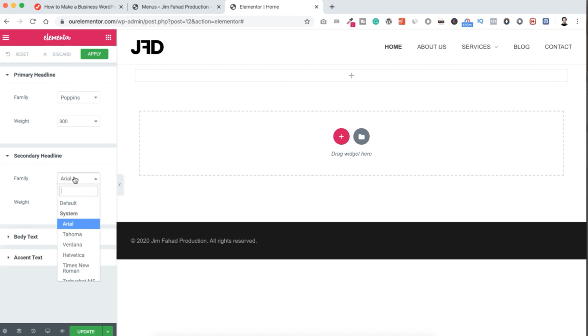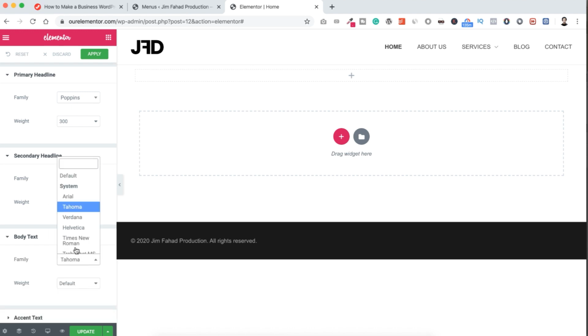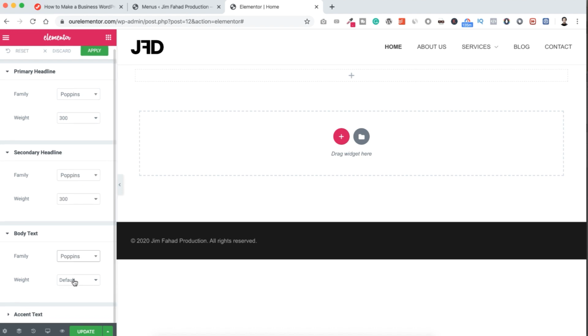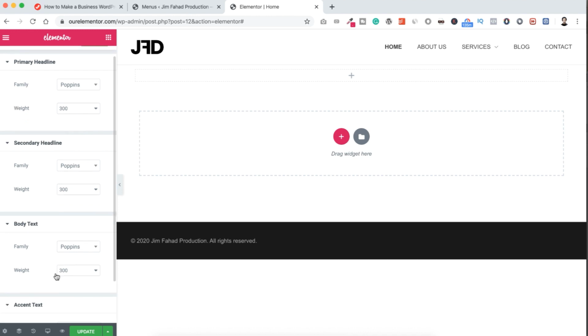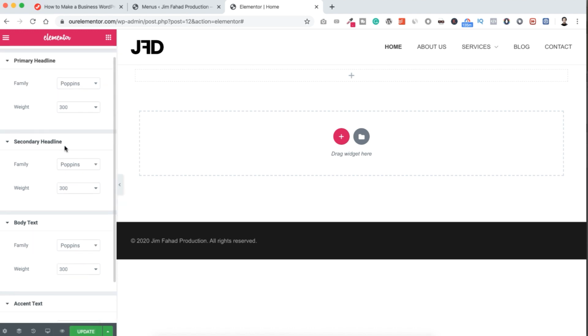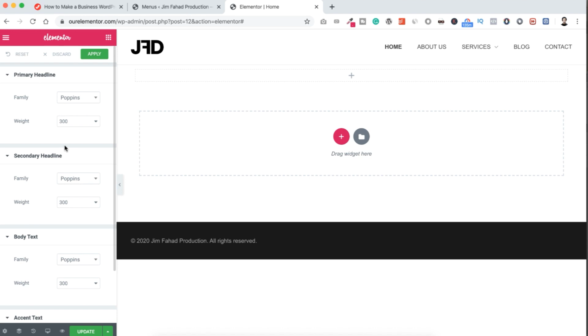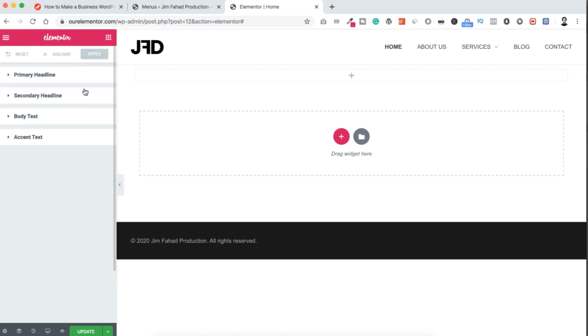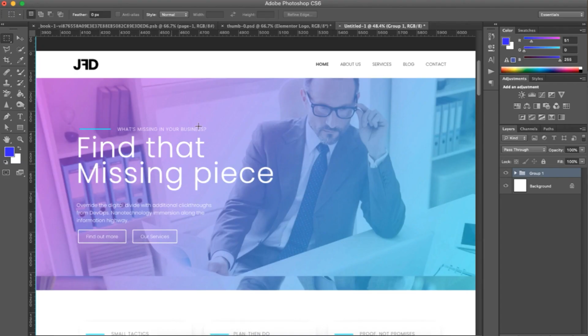Secondary headline, I want to do the same with it, Poppins, font weight 300. Body text, here again, Poppins, font weight 300. And also for accent text, I want to make the font family Poppins and font weight 300. So we have set all our global fonts. Now let's click on apply. Alright, we are ready to go. Now let's start creating this top banner.